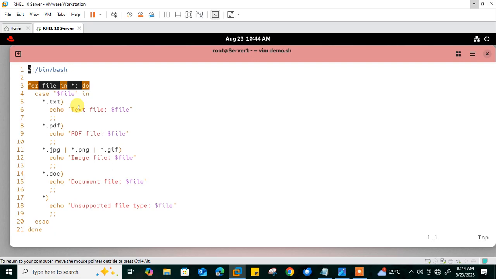Next, if it ends in .pdf, it identifies as a PDF. If the file ends in JPG, PNG or GIF, it is treated as an image file, and if it ends in doc, that will be the document file, right? And finally, the star means the default case. Anything that doesn't match the above types is considered an unsupported file type. And finally, close it, done. The loop statement is done.